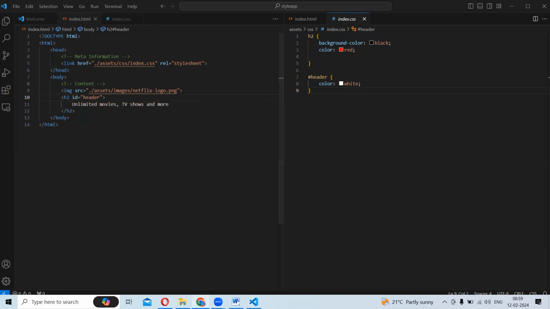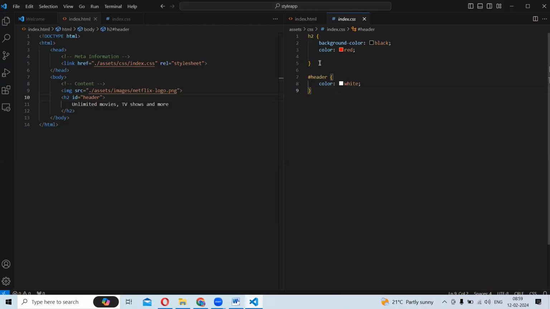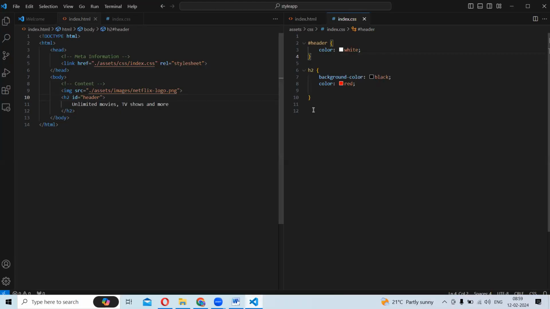Okay, fine, let me show you. So white color is the result. For example, H2 was defined first, next the header was defined. First it is applying, next it is applying. If you are thinking like this, let me change the order. Still white color. So there is an order of applying styles to an element. At the end of the CSS selectors, I will explain the order of applying styles.